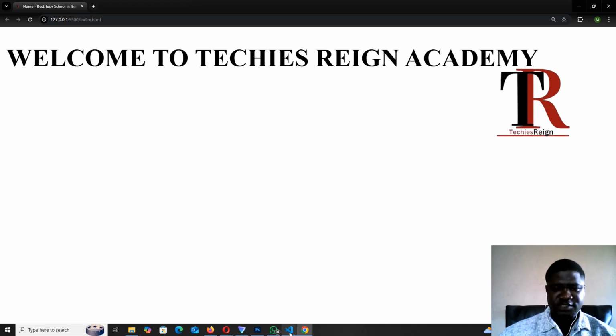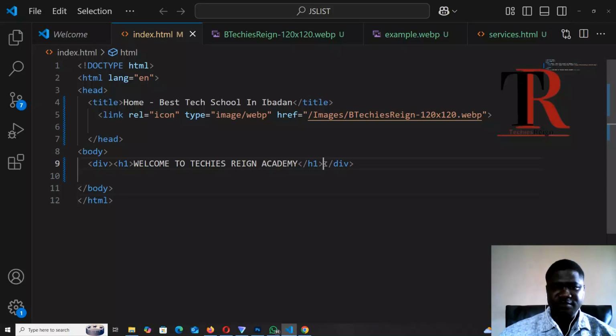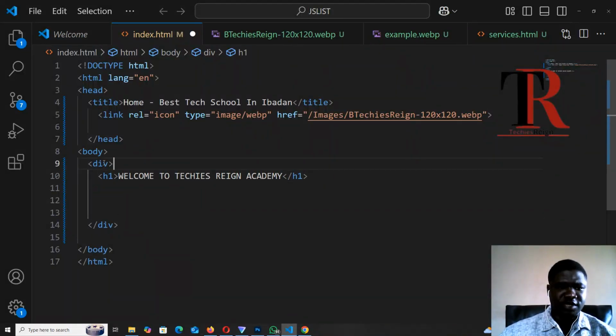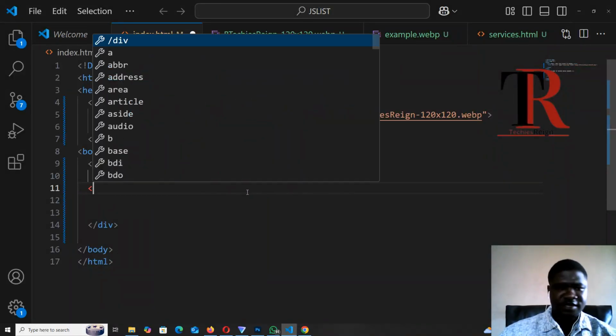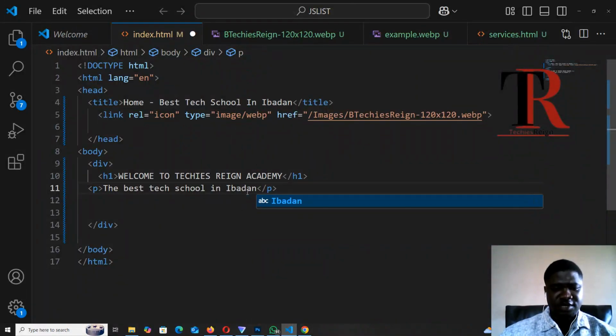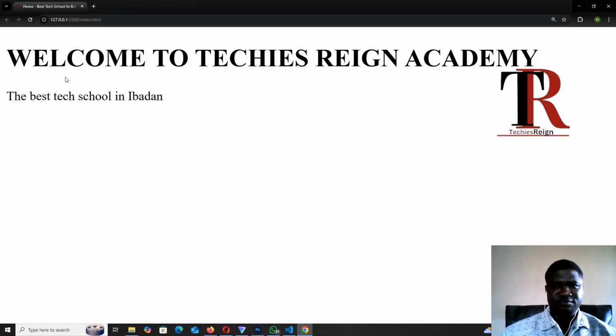Good. So let's look at it this way. You know our div is open here and our div is closed here, right? Good. And we have our H1 in between. So let's say we want to add a paragraph inside of that, and we'll do it this way. I'll say the best tech school in Ibadan, and we'll decide to save it, and we'll come back to our browser here. Can you see now?